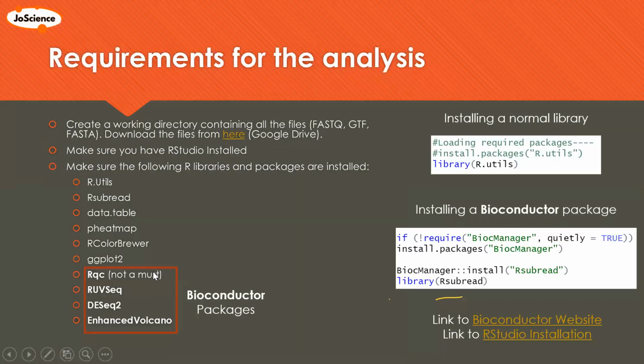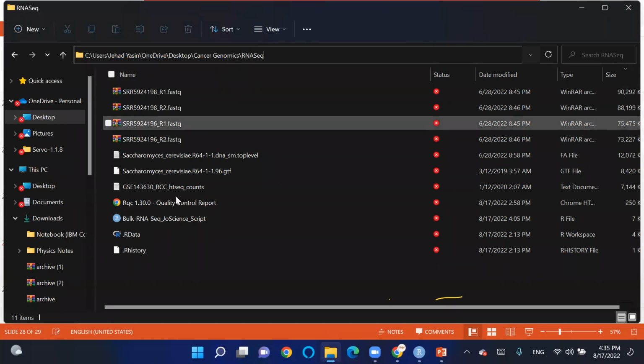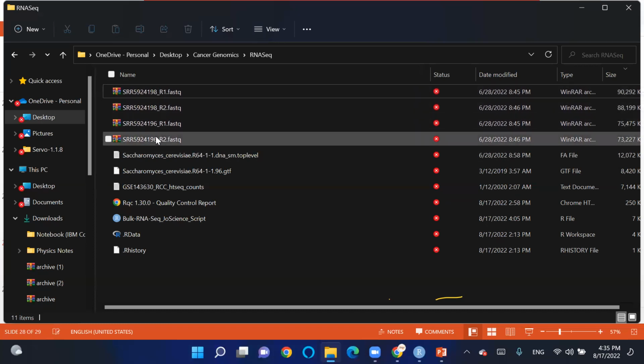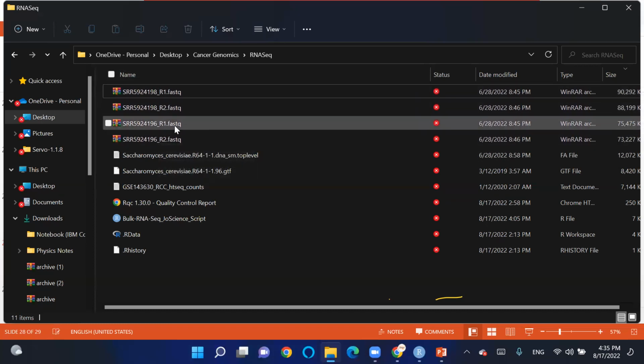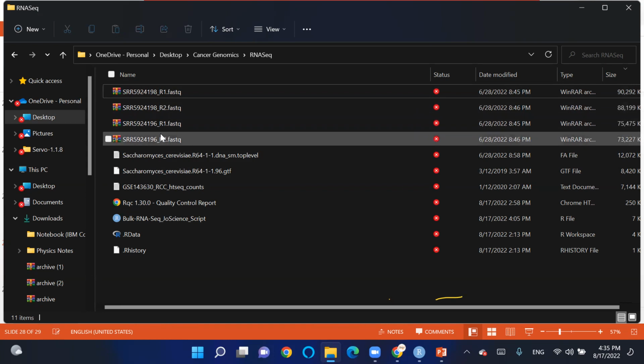So now, starting with the analysis, first of all, we should create a working directory containing all the files. As you can see here on my computer, I have a working directory, RNA sequencing. I have all of the FASTQ files, the 4 FASTQ files in the case of paired-end sequencing. As you can see here, we have 2 samples. We have the sample ending with 96, and we have the sample ending with 98. We have 2 individual FASTQ files for each sample, R1 and R2.